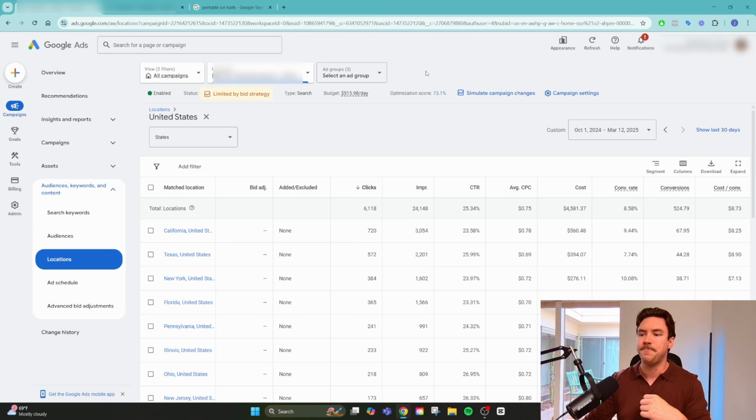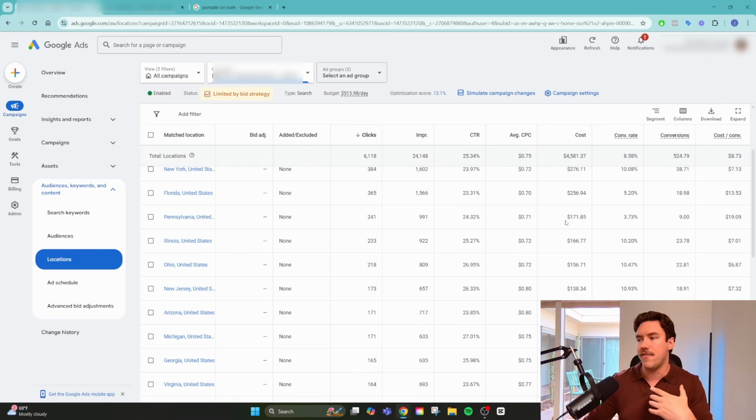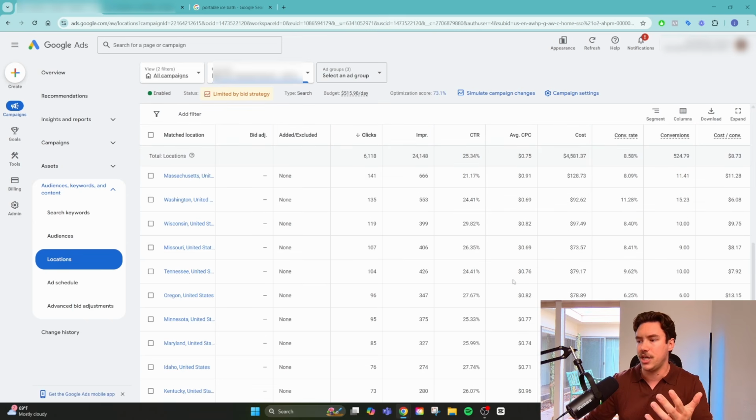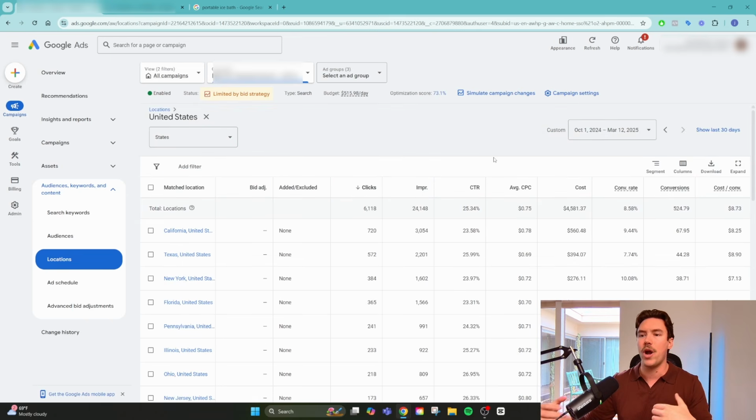So again, breaking down locations, separating locations, and then changing copy and images to fit those demographics or those geographics can help you a ton. But again, if you have underperforming or overperforming states, do what you need to do in here. This is just a really good way to look at where your money is best spent on the map.